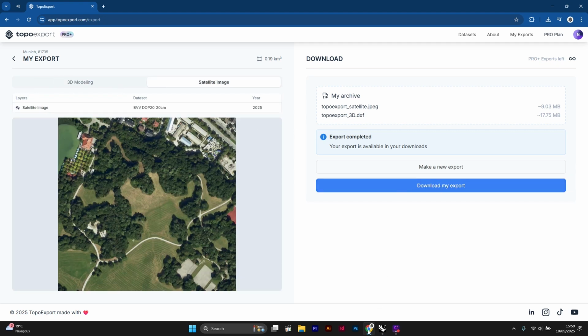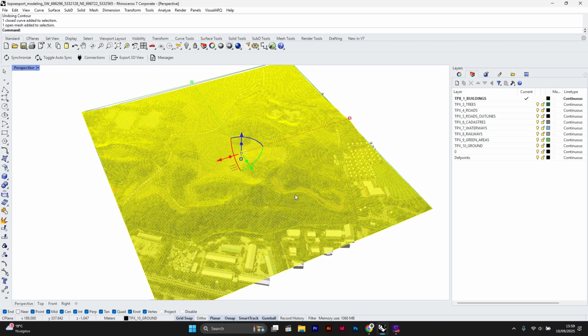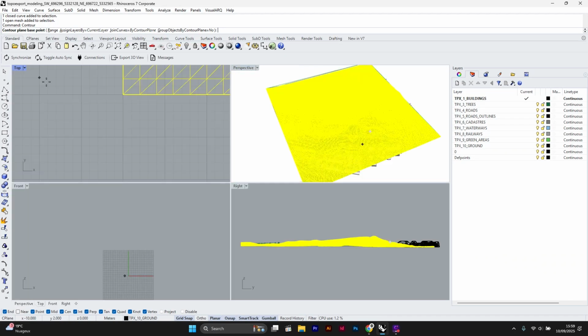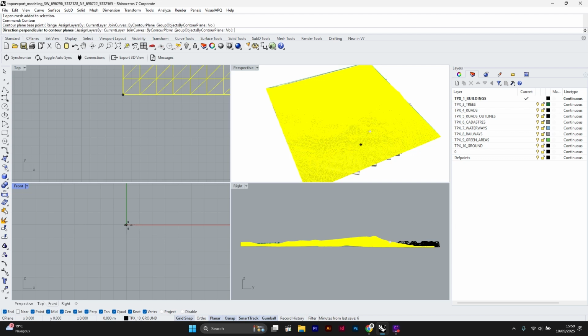So let's get started. First, select the mesh you want to generate the contour lines from. Then type the command contour. Switch to the front view and make sure the grid snap is enabled. Now choose the origin point.